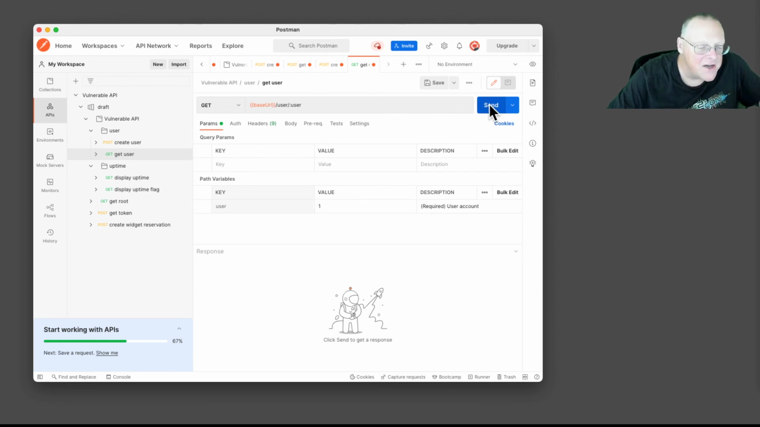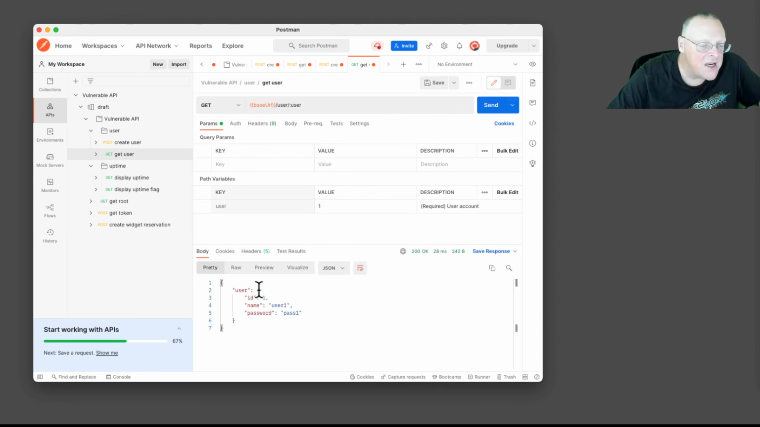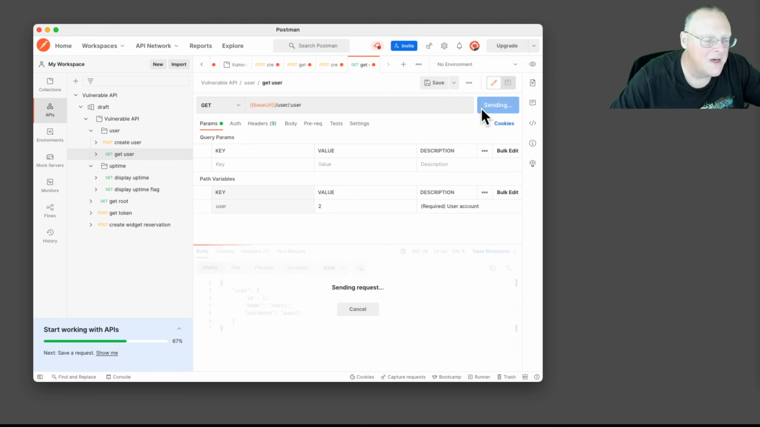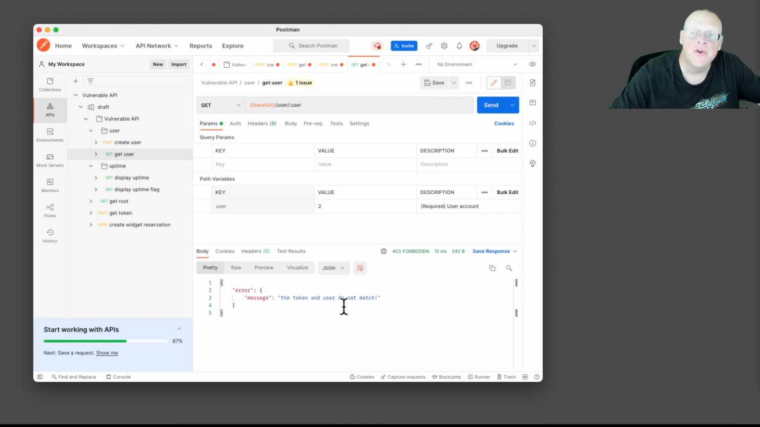And then I send it. And now I get information about this user. I get their ID, name, and password. And I can only do it if I'm logged in. And I can check that. If I try to get the information for user number 2, it tells me the token and user do not match. So here, it seems to correctly check to make sure you've logged in. So this, we haven't hacked anything yet. We've just set it up in Postman so we can perform the API calls.